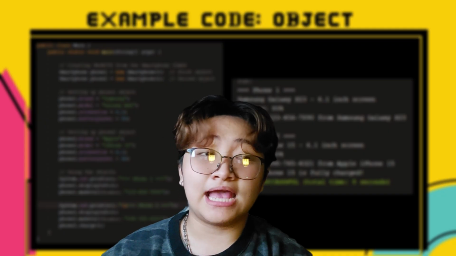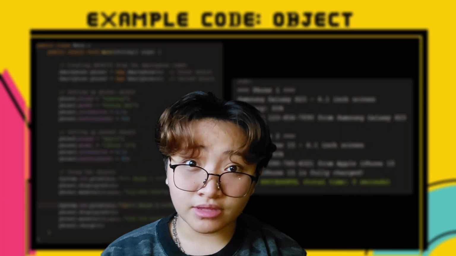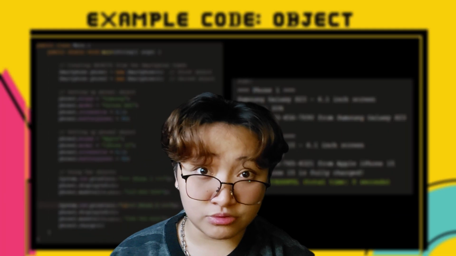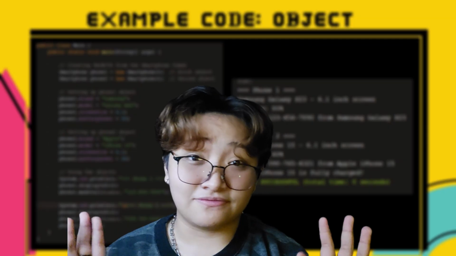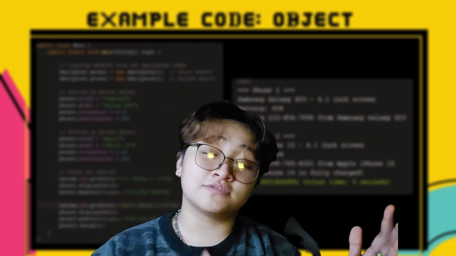Up next, we have an object. An object is the actual instance created from a class. If a class is the blueprint, then the object is the real thing you can interact with. Objects have real values for their attributes and they can perform actions defined in the class. This is how we bring our code to life by creating objects from classes.